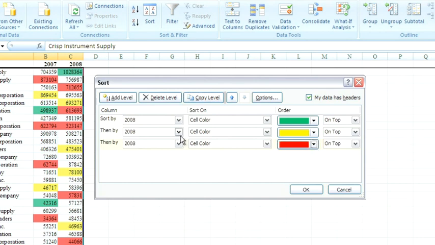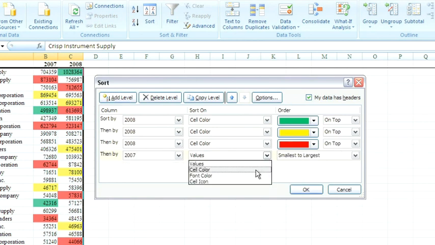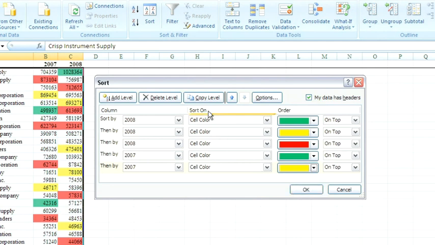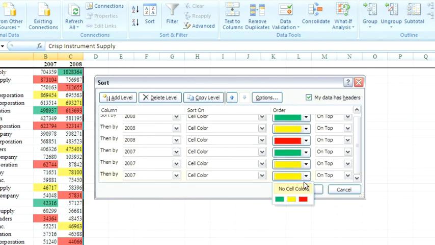Let me add a new rule and say that after I have all my 2008 highlights at the top, then I want to sort by 2007. Sort on cell color. Again, green on top. Copy the level. Choose yellow. Copy the level. Choose red. Now, if you remember Excel 2003, we were limited to only 3 rules. Well, this is great in Excel 2007. We can have far more rules, which really comes in handy when you need to sort by many colors. Here, I'm really only sorting by 2 columns, but I had to have 6 rules because of the different colors.